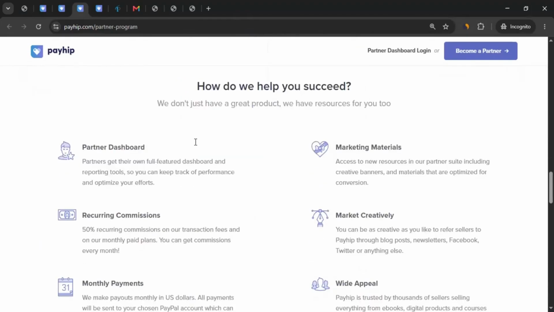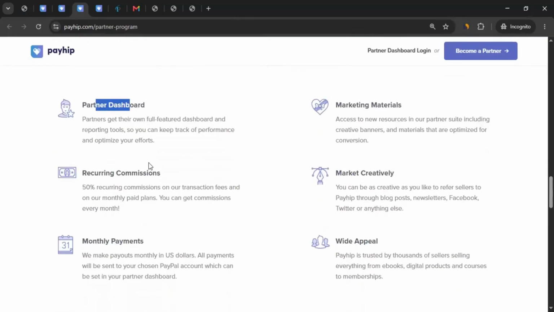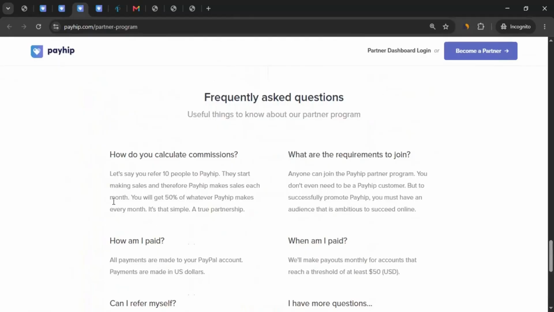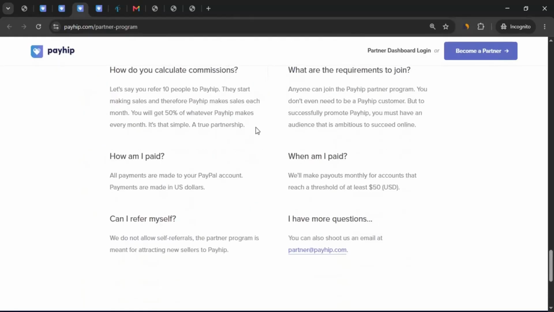And then if you scroll down, how do you succeed with them? So you get partner dashboard, you get recurring commission, you get monthly payment, and that is via PayPal. And then marketing materials as well, market creativity, and wide appeal. And if you scroll down, there are some frequently asked questions as well that you can read for better understanding. In case you have any more questions that aren't covered in these FAQs, you can write an email to them at this email address and expect to receive a response from them.